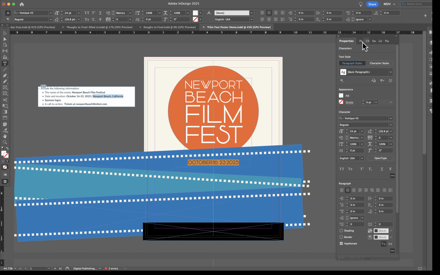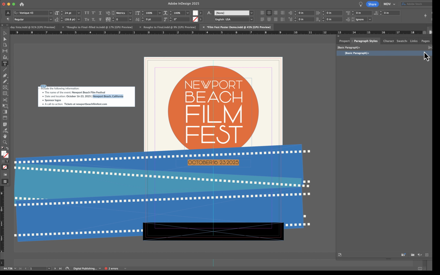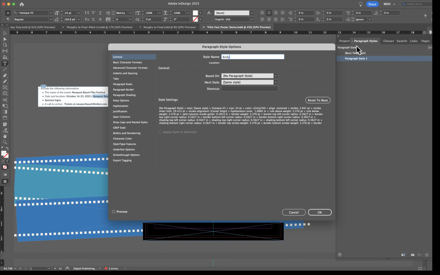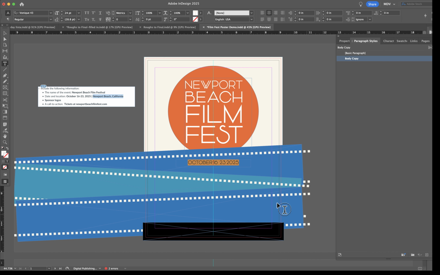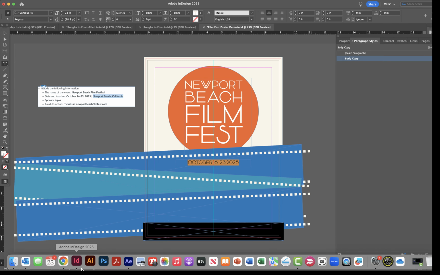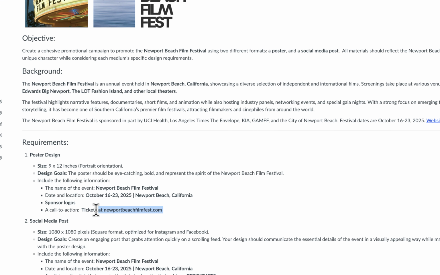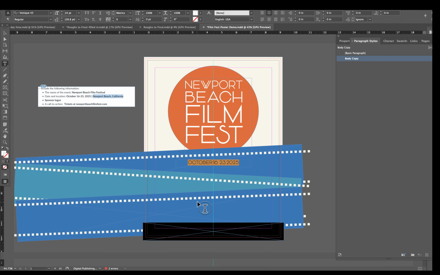And then I'm going to go to my paragraph styles, and I'm going to make a new paragraph style with that text highlighted and call it body copy. That'll be just a good starting point because I have a couple other things to add. I have to put the ticket information, so I could copy that right off the assignment, Command C or Control C if you're on a PC.